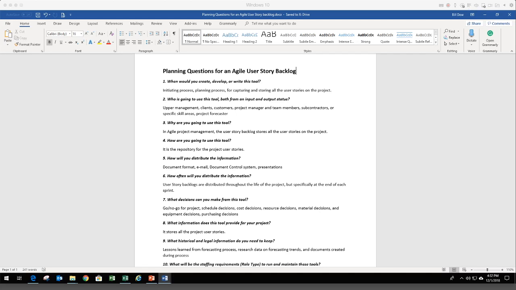So let's look at our planning questions, right? When would you create it, develop it? Well, the initiation process, the planning process, but basically you're getting that repository set up for when you actually create the user stories, you're going to put them in there. Who's going to use the tool? Everyone involved in the project. Why do you use it?